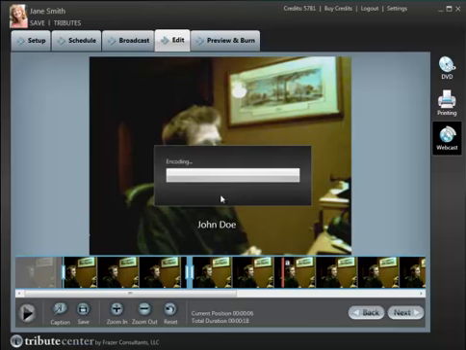You hit yes. When you save the changes, it then re-encodes the video with the changes you've placed onto it. So we're going to go ahead and wait for that to happen.